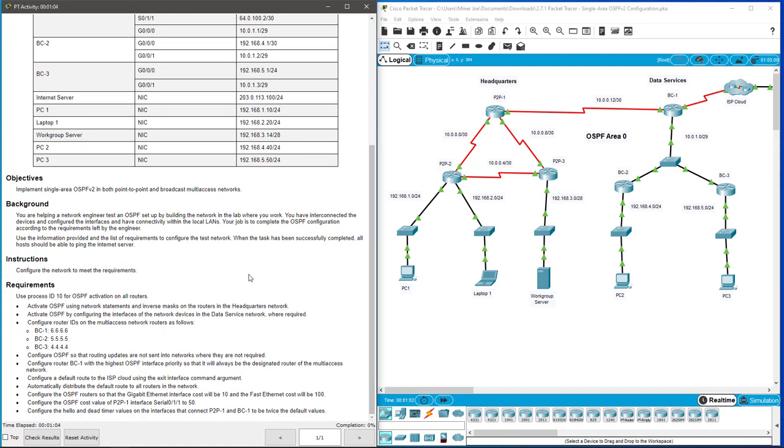There are some scoring points that, if you do things that will work, you can get full connectivity, but you won't score all the points. So let's go through those. First off, the process ID is 10 for all the devices. And the first step says activate OSPF using network statements and inverse mask on the routers in the headquarters network.